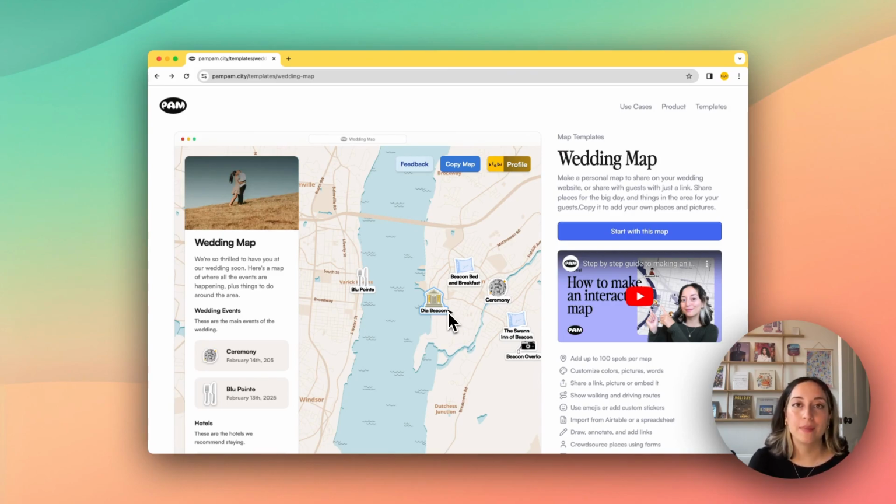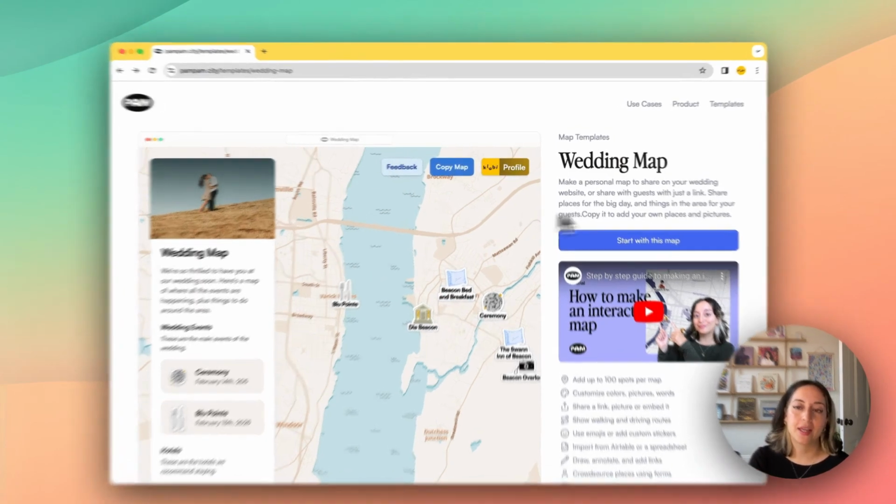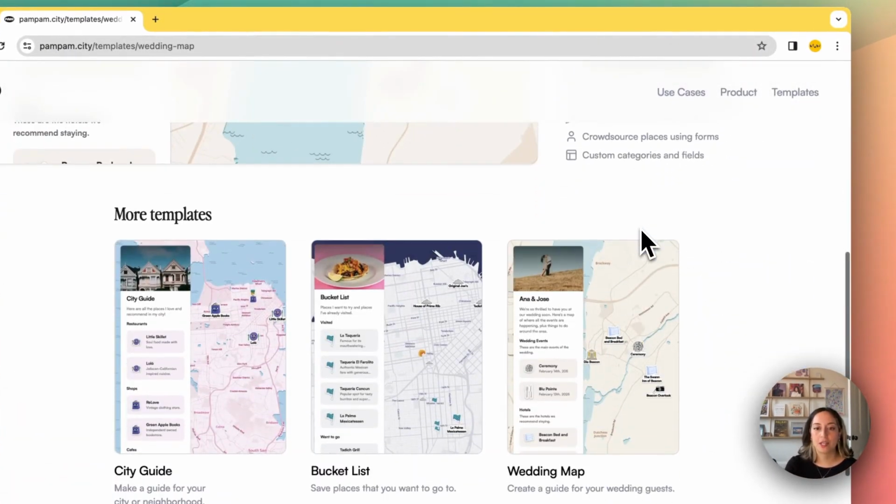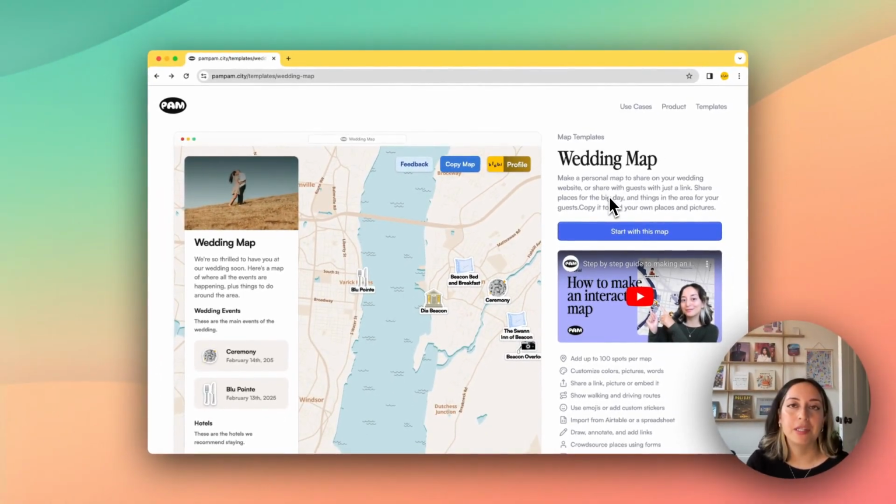So you're going to go to pampam.city, and then go to /templates and find the wedding map. You're going to go to a page that looks like this. PamPam is just a tool to make and share maps online. You're going to get your own link. You can also embed it in your website or just send it out to your wedding guests.